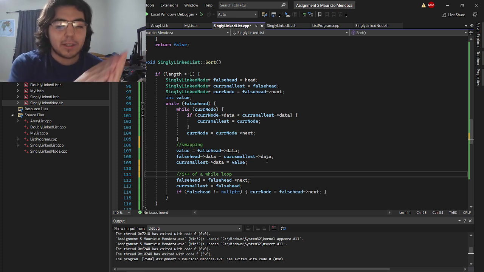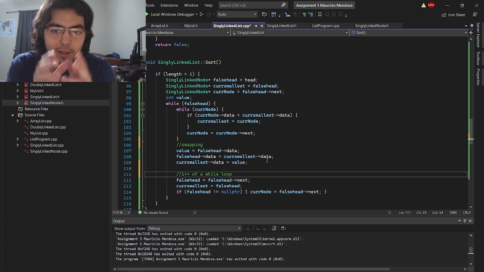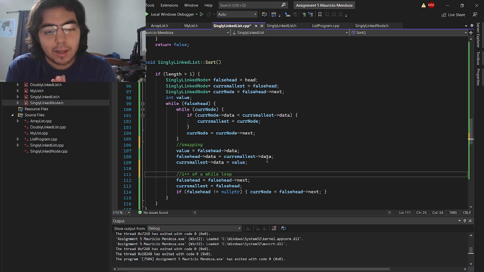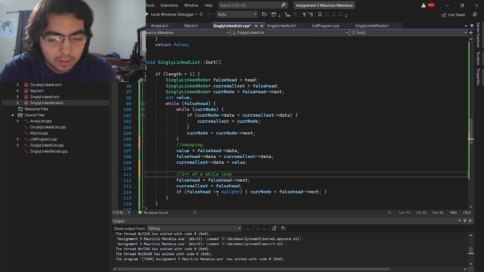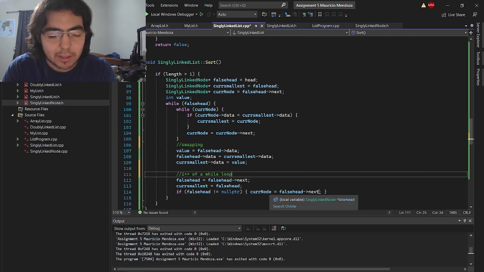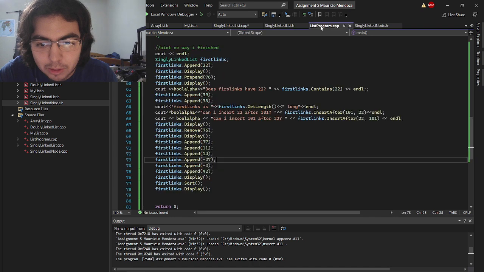So it's making the false head the next one, assuming that value is, again, the smallest value of the unsorted part, and then starting right after that. Also, if false head is a null pointer, don't ask to look at the null pointer's next. So if it isn't a null pointer, then current node is equal to false head next, and then it'll move on. If it is, then it'll just break, because false head is a null pointer, and it'll finish. And let me show you it working.